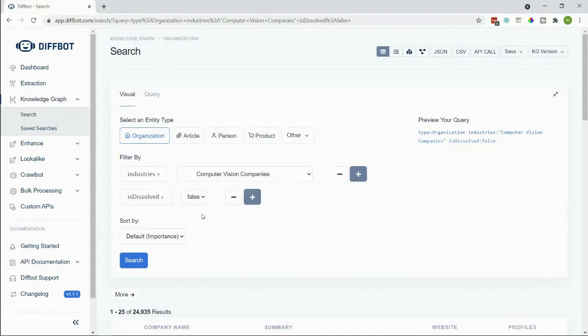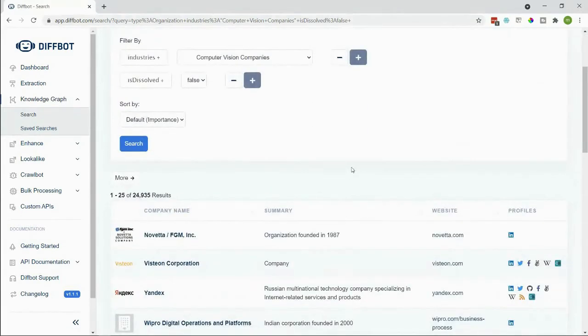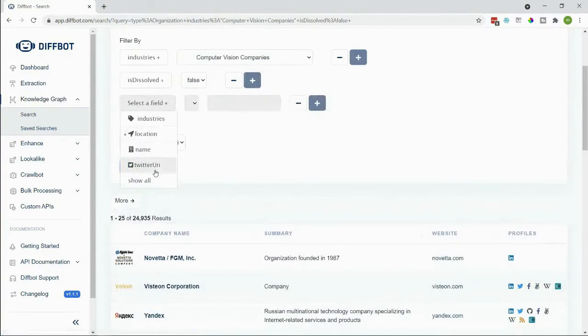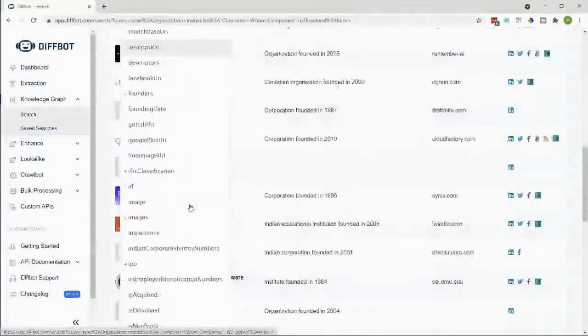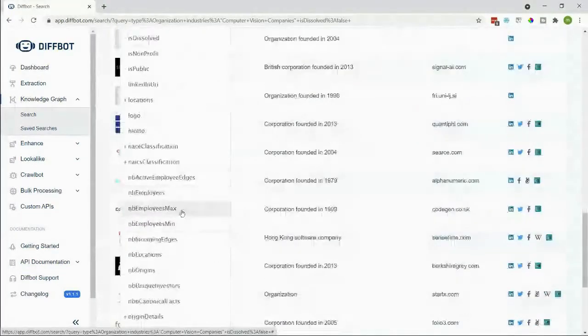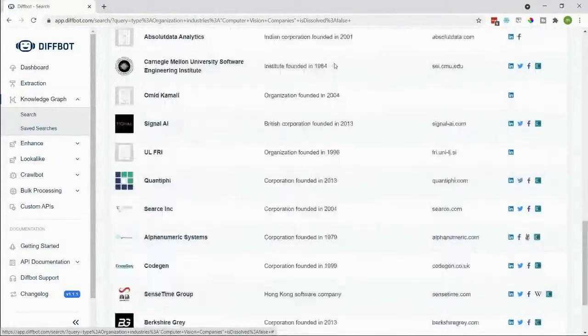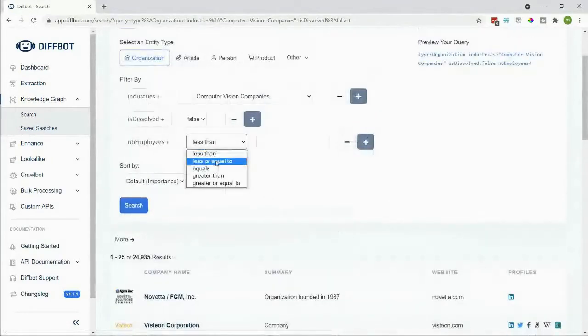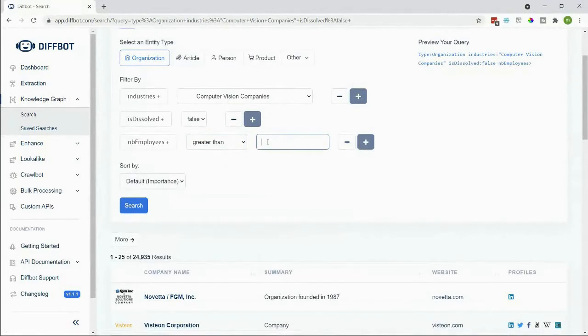Okay, a vast majority of the 25,000 companies, and that makes sense for computer vision companies that would have a footprint on the web at this point. And let's say next you wanted to ensure that you don't want the one-person startup. So in this case, we can filter by the number of employees. Let's say we want the number of employees to be over 50 in this case. So we go number of employees greater than 50.